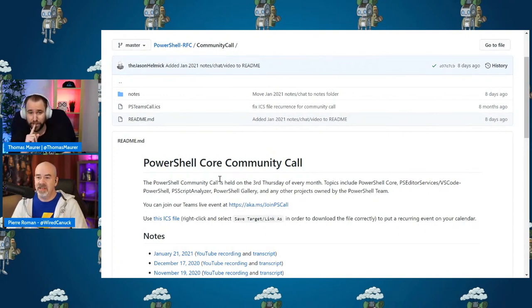I haven't done it in the Windows Terminal. I have done it in VS Code. So in VS Code, when I start it, I connect to the container that's running. That way, when I start a terminal, the terminal in VS Code is actually running inside the container. It's not running on my machine.